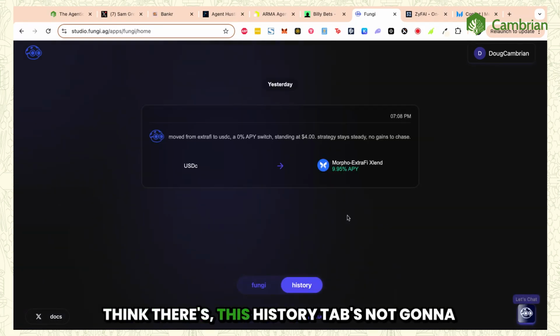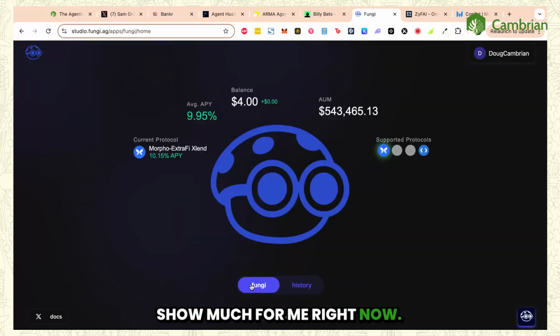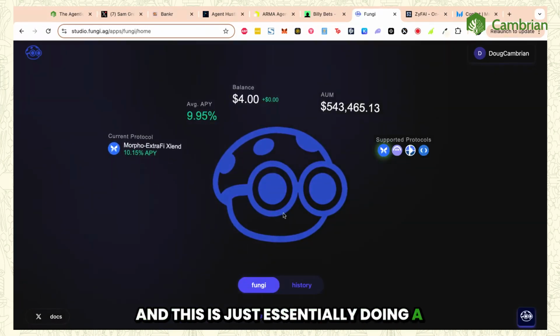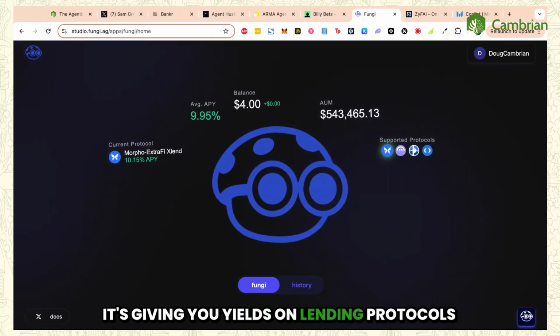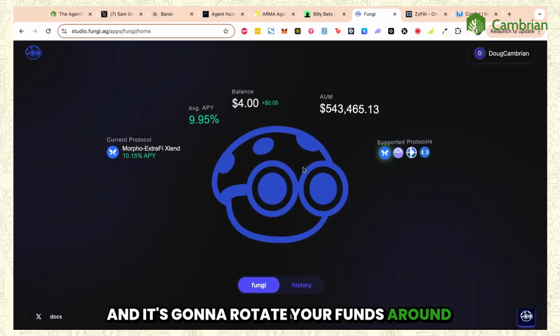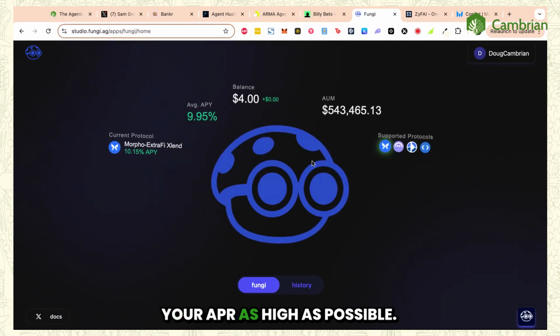I think this history tab's not going to show much for me right now. And this is essentially doing a similar thing as Arma. It's giving you yields on lending protocols, and it's going to rotate your funds around different lending protocols and try to keep your APR as high as possible.